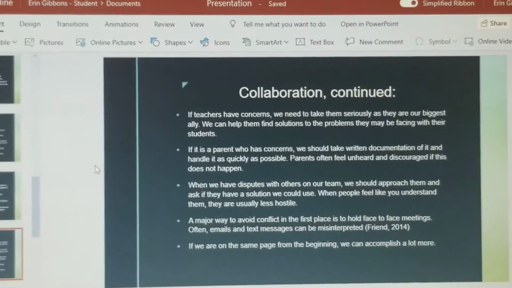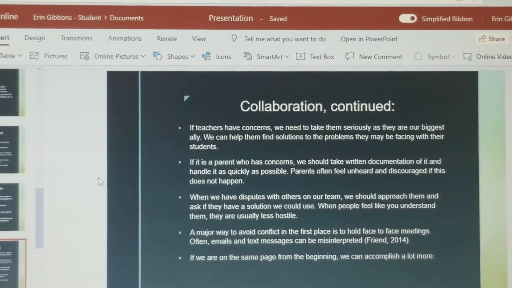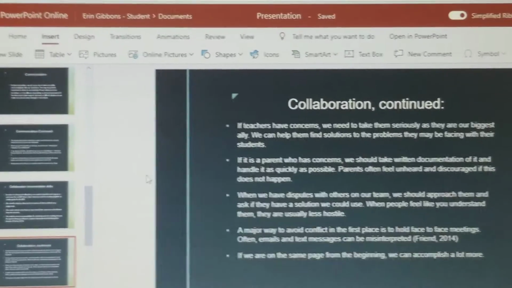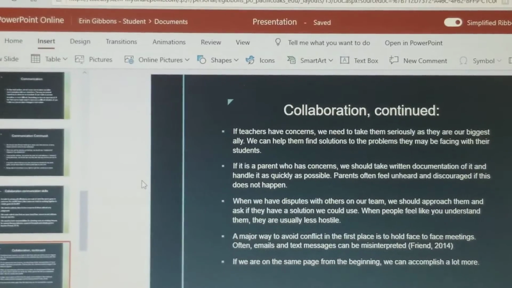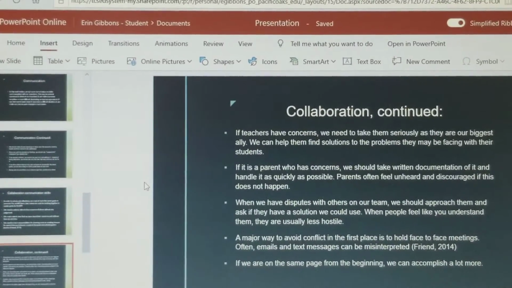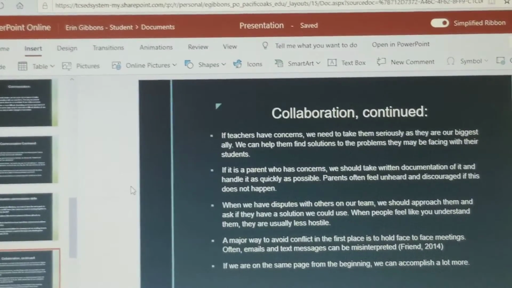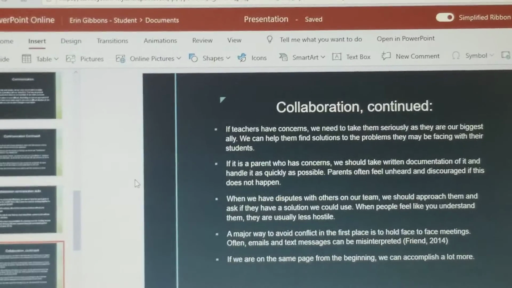And if we have disputes on our team, we need to approach them and ask if they have a solution that they could use, because I think sometimes people end up arguing because they feel like they're not heard, and we can really go a long way by asking them if there's something that we can do, or if they have something that they would like to do to handle it.